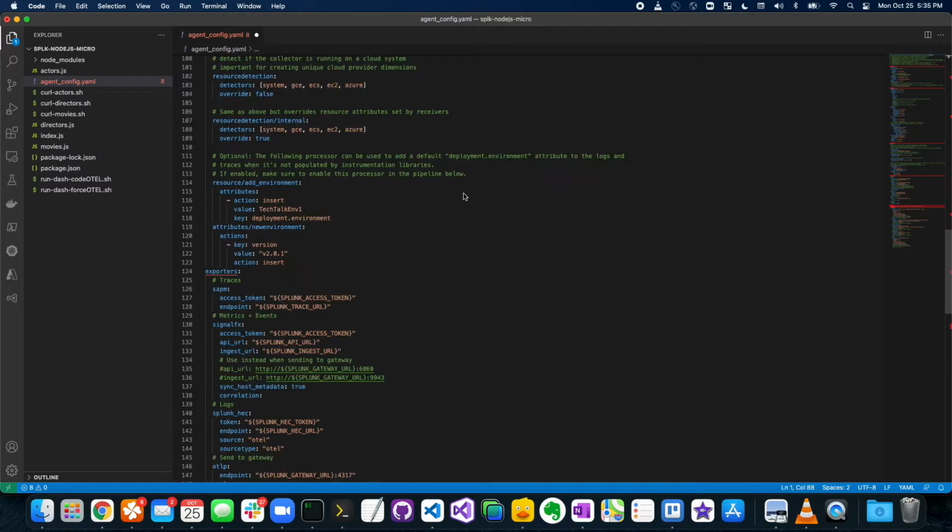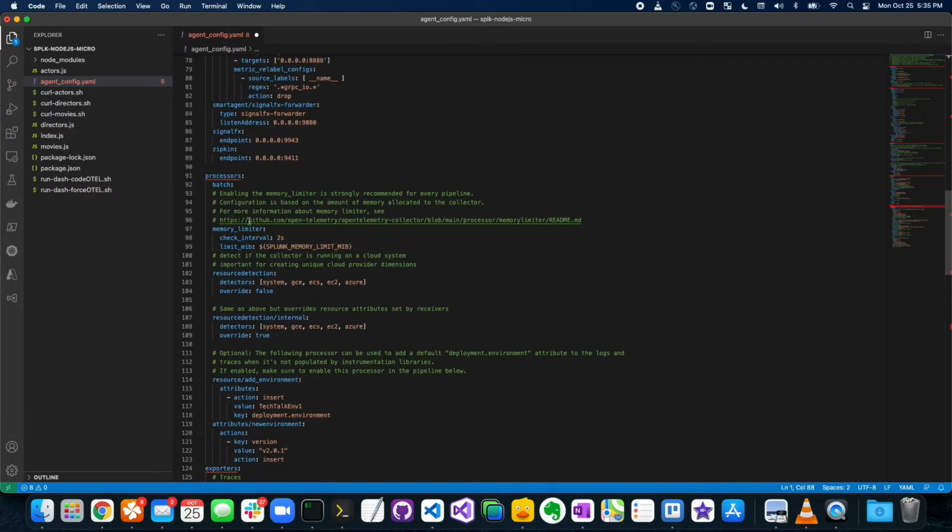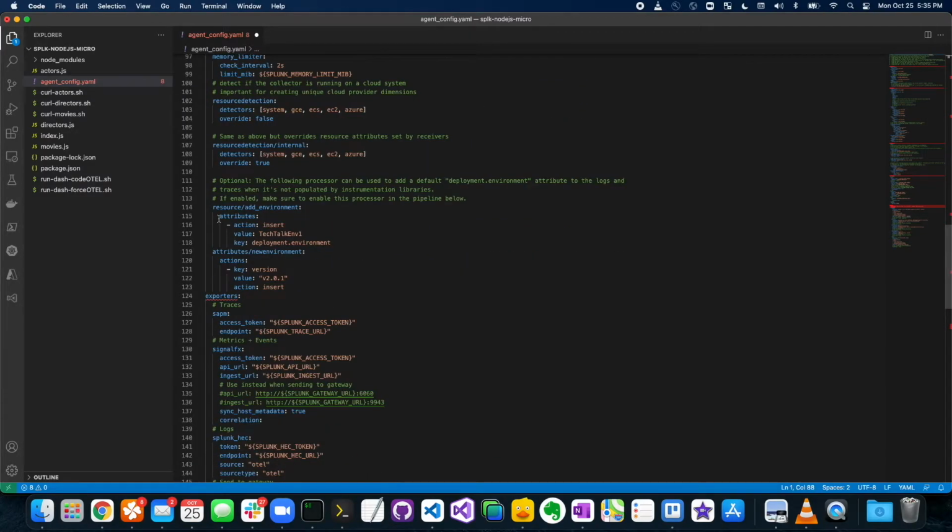OpenTelemetry collector. And you can see here that I've added 2 attributes processors. So this is our processors definition section here. And we have the resource add environment. And for the attributes, we're going to go ahead and insert the value for the deployment environment. This will identify the environment that our workloads are deployed to.